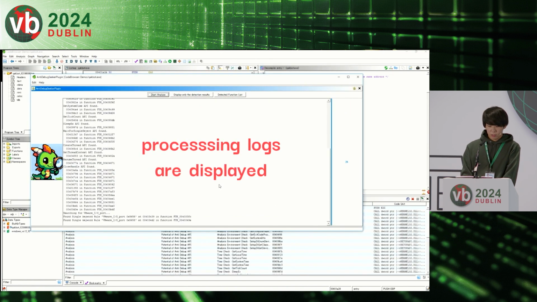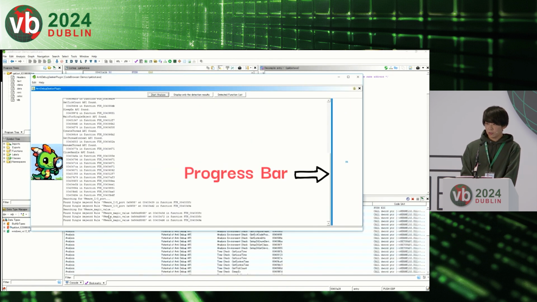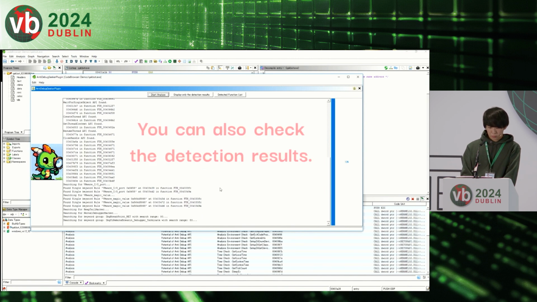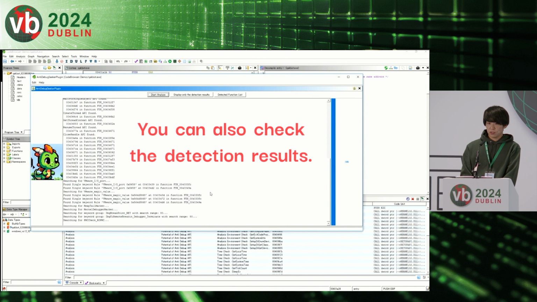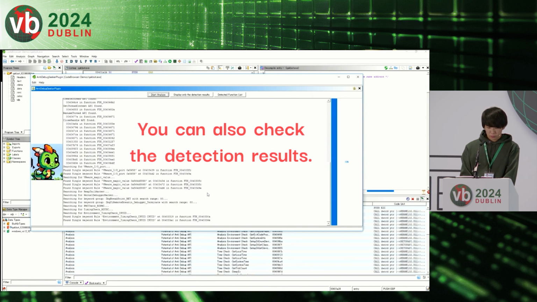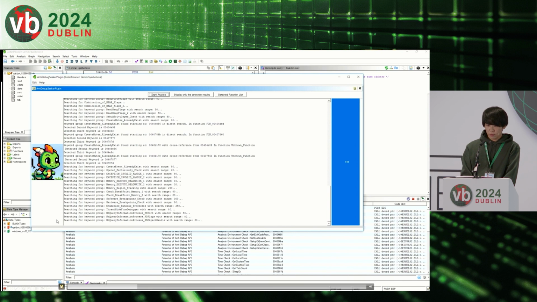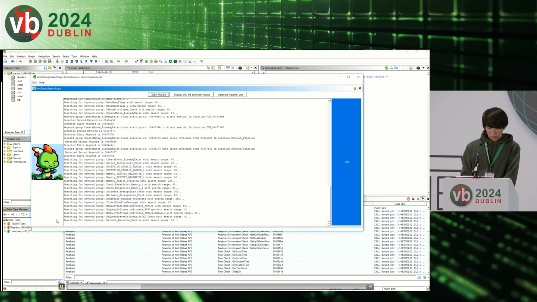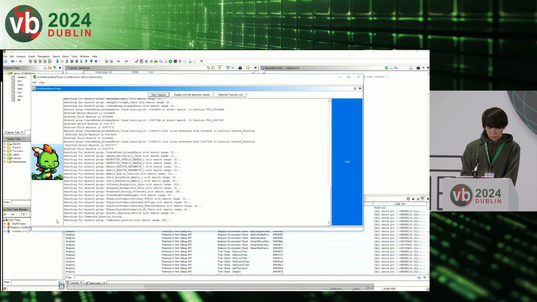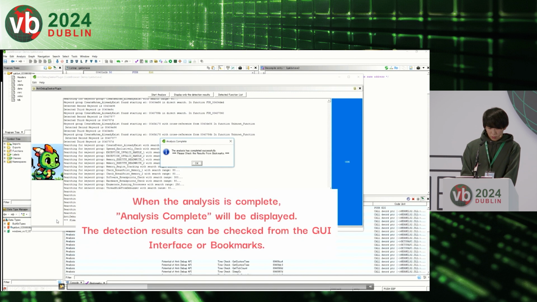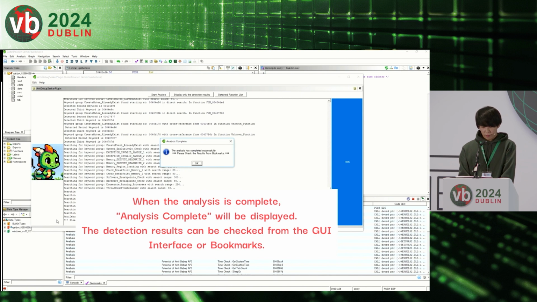So Anti-Debug Seeker starts. Processing logs are also displayed. The progress bar is here. You can check the detection result from this window. If the progress bar reaches 100%, a message comes up. The analysis complete message will be displayed. The detection result can be checked from the GUI interface or bookmarks. Bookmarks I will explain later.